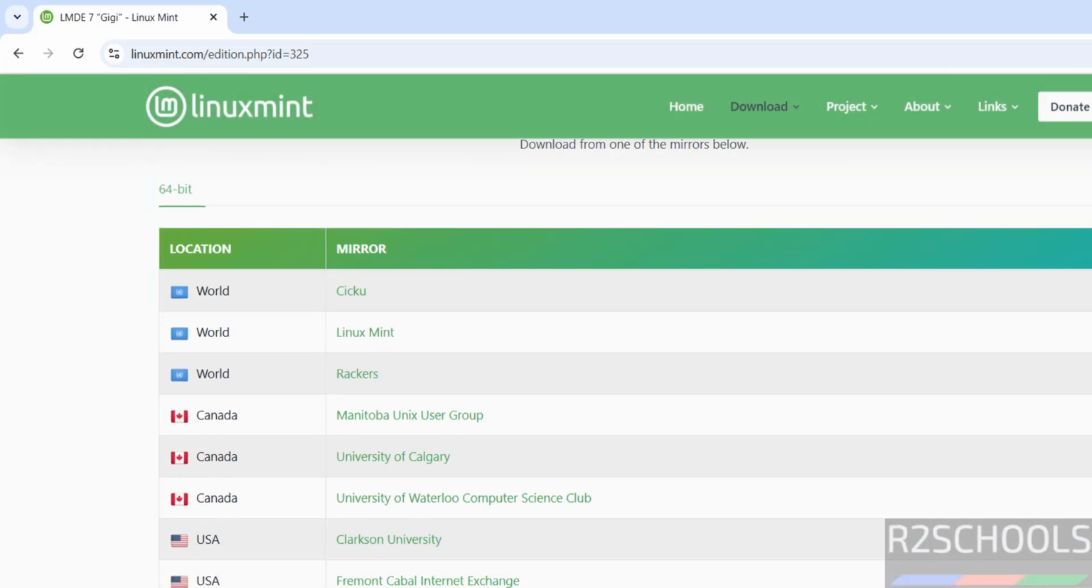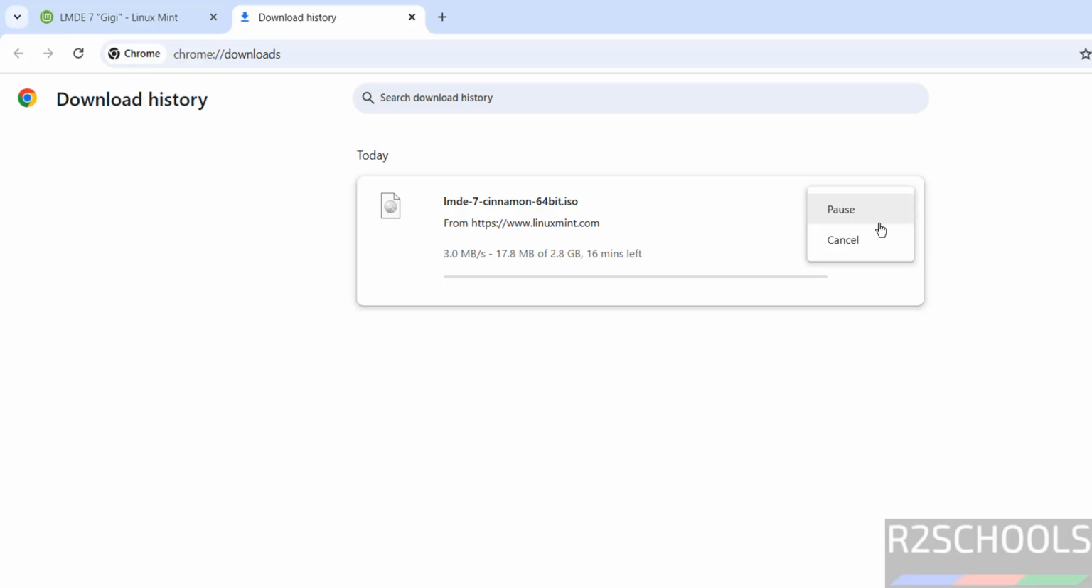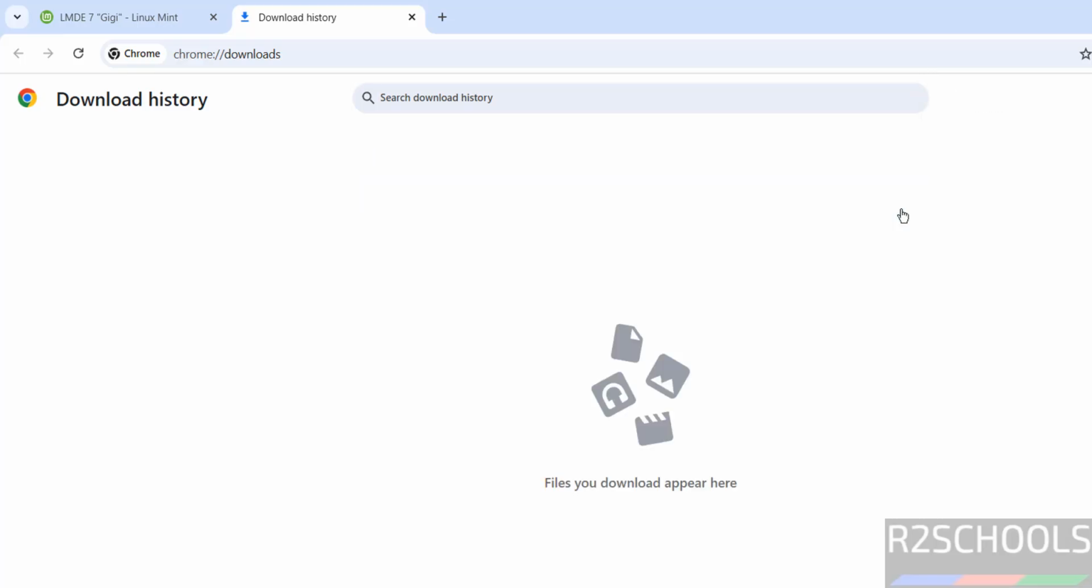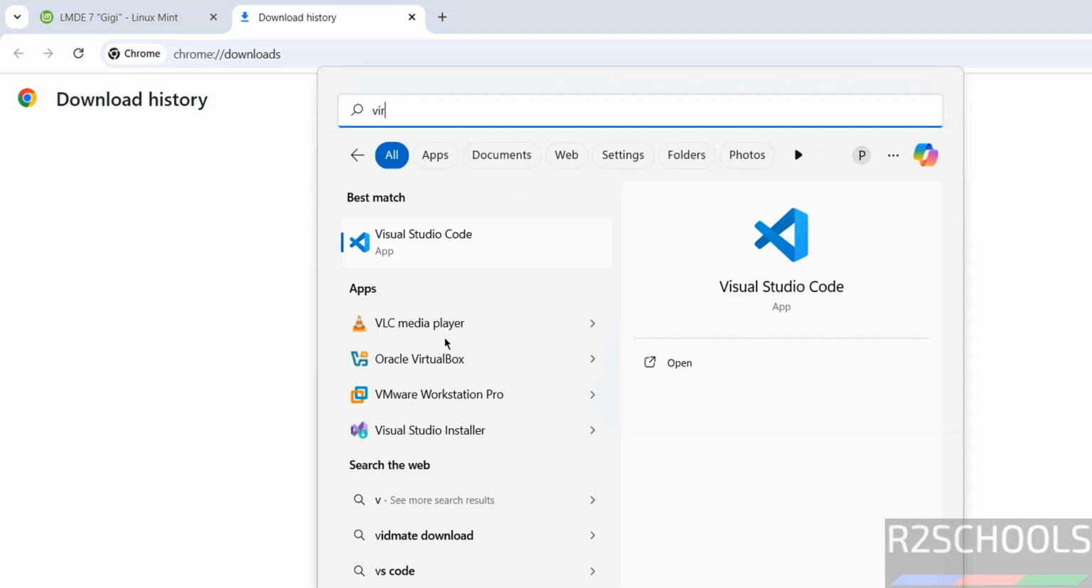Scroll down, then see here we have the mirrors. Click on any one of these mirrors to download. See, download started, and see here its size is about 2.8 gigabytes. I am cancelling this one because I have already downloaded. In your case, wait until the download completes. Once the download is completed, then open VirtualBox.